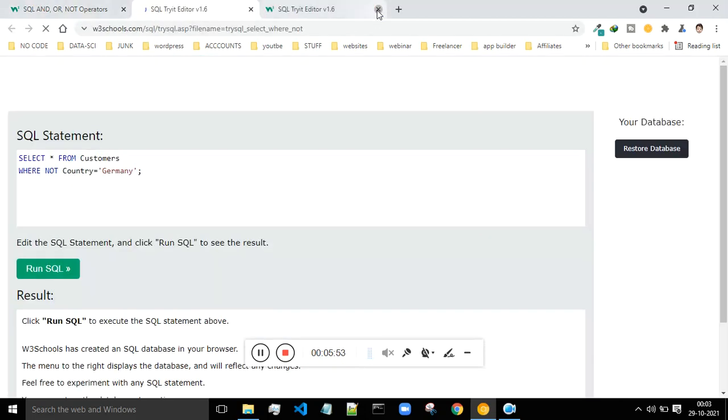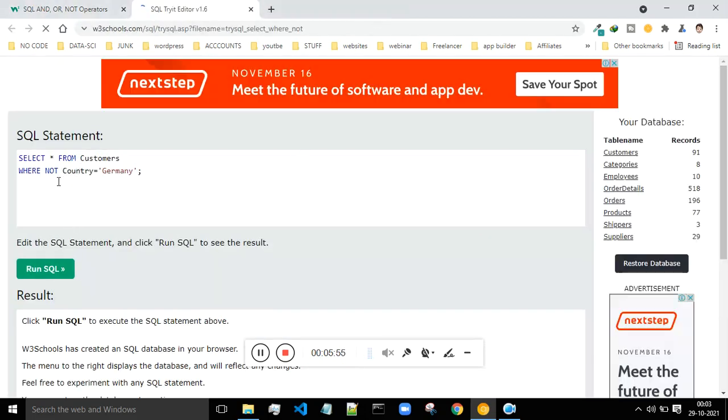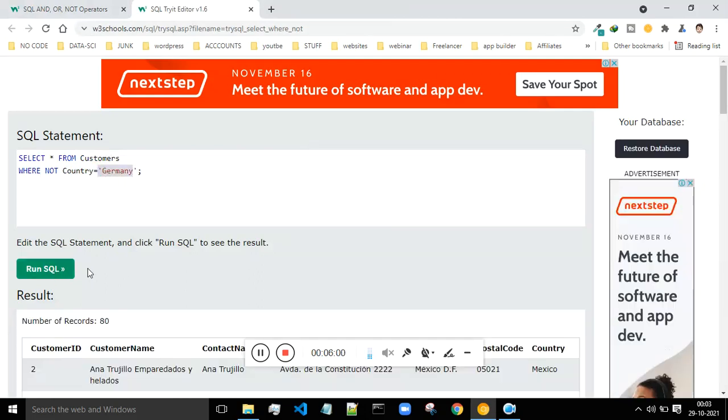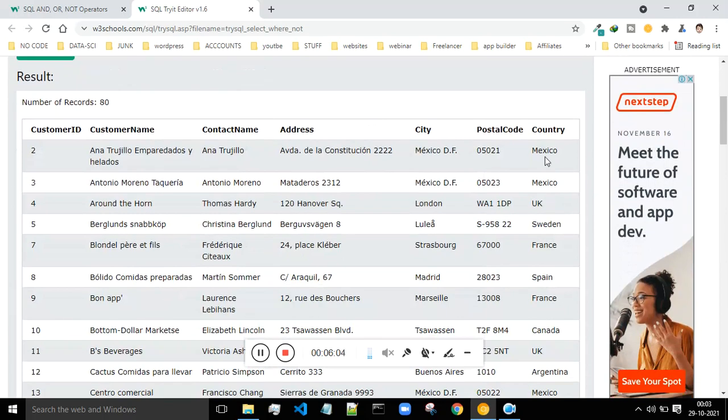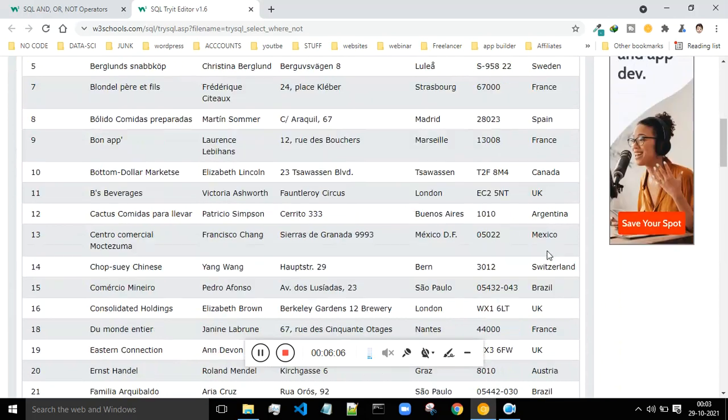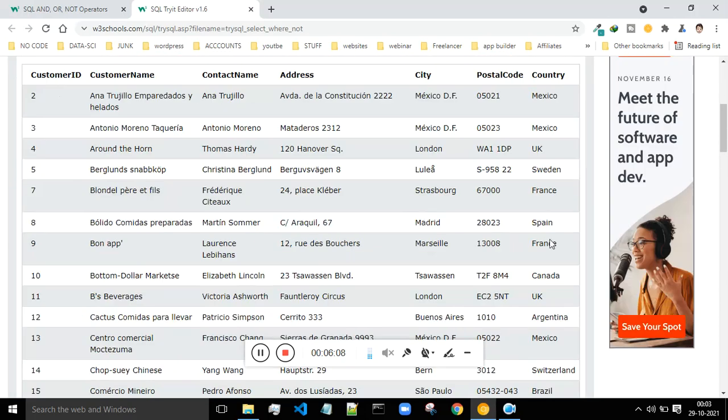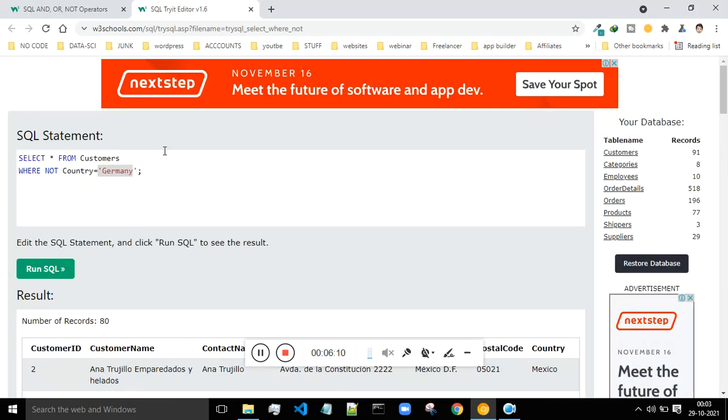And this is the next example. We are selecting all the records where the country is not Germany. Except Germany, it will display all the results. As can be seen, the countries are Mexico, UK, Sweden, France, etc., but it is not showing the records where the country is Germany.